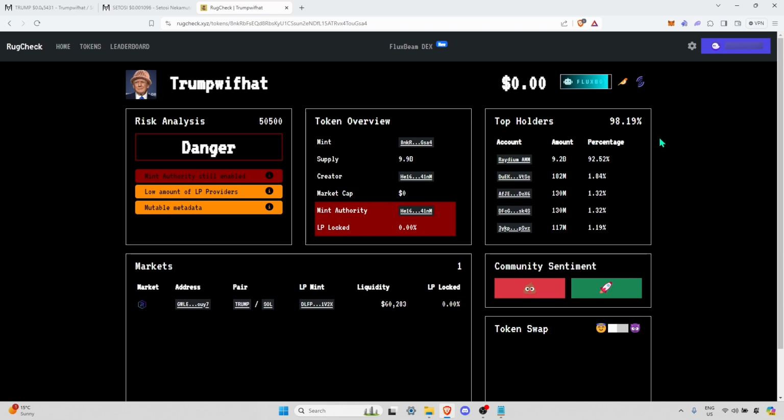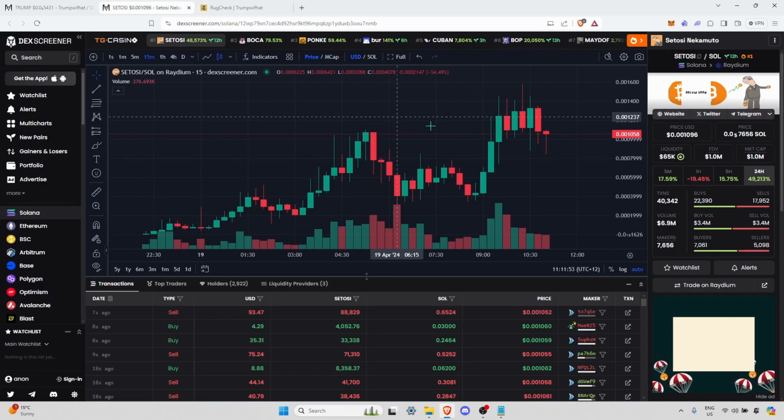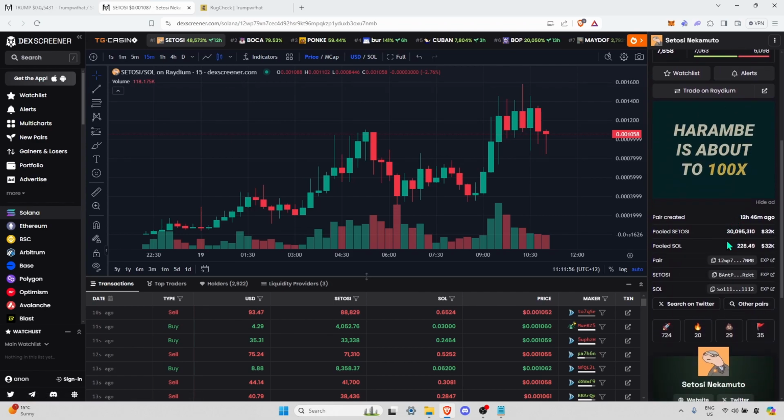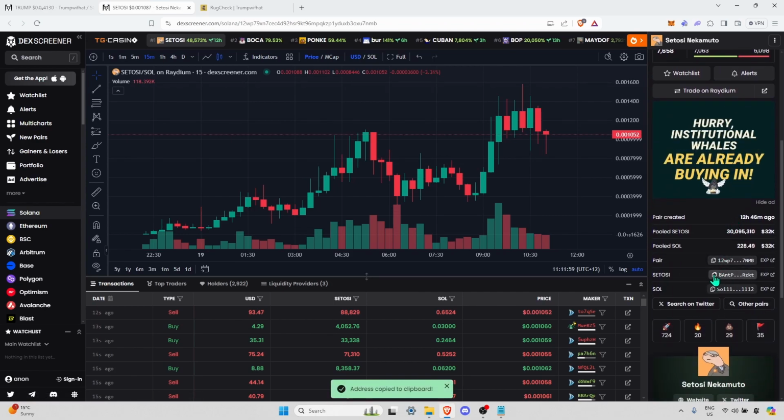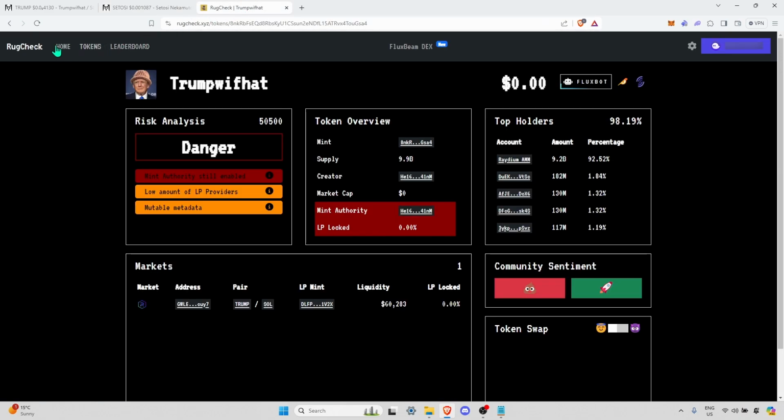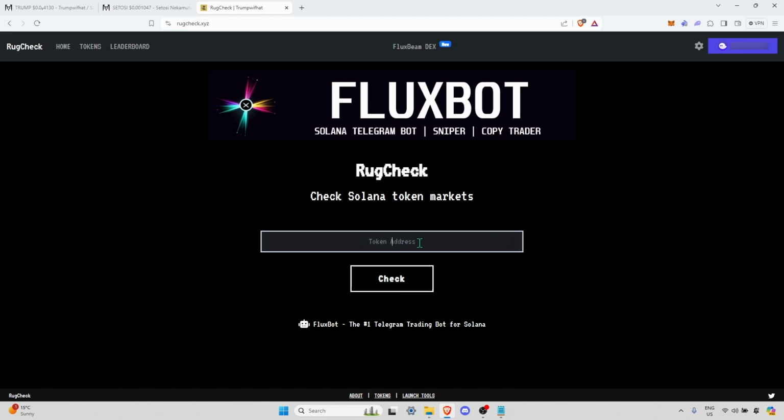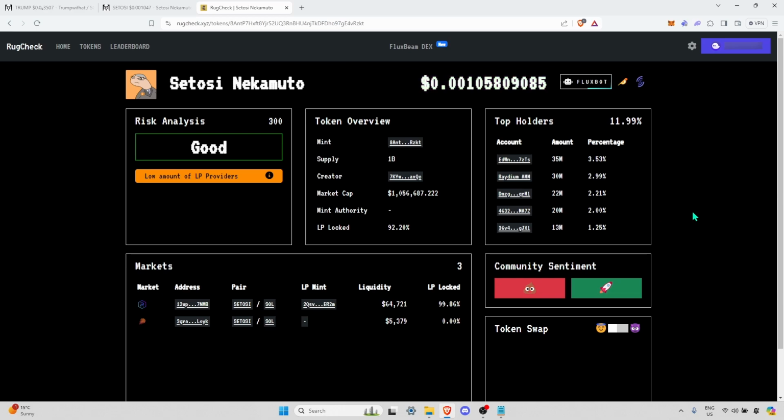Now let's look at another token. Go down and find its contract address. And paste that into Rugcheck. Here we can see we get a risk analysis of good. However, there is a low amount of LP providers, but most of the liquidity is locked. This is an example of a token that is less likely to be a rug, but is still a possibility.